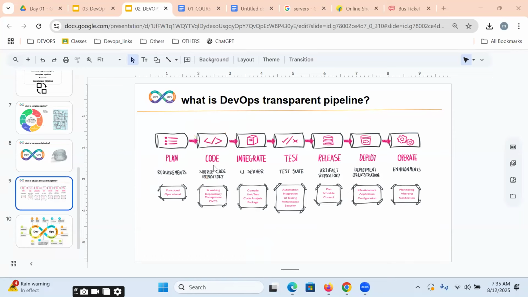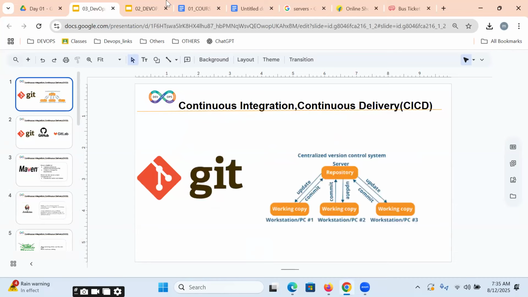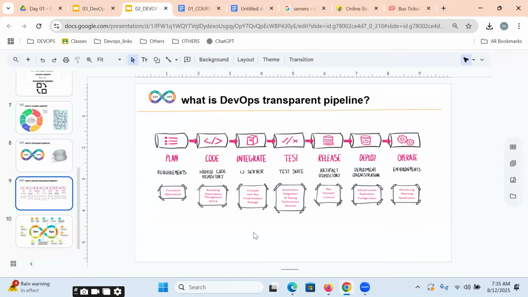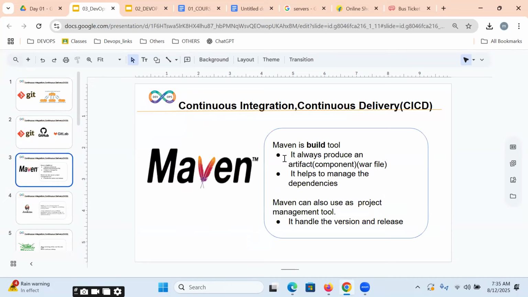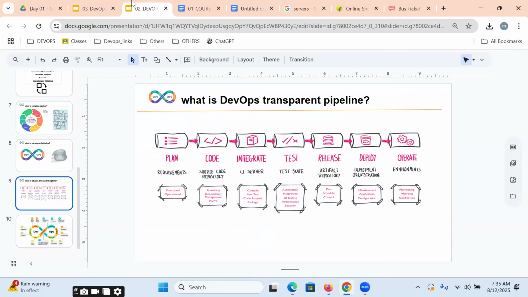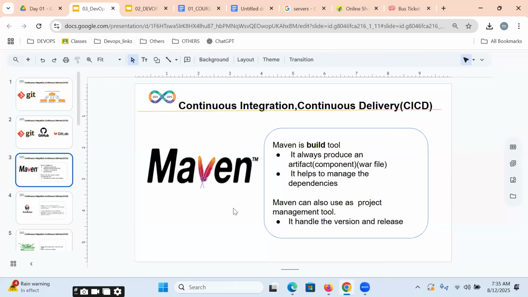How exactly can we maintain them? With the help of Git. Git is a version control. All developer lines of code are going to be maintained as versions in a source control with the help of Git. And once it is maintained, we need to execute those lines of code with the help of Maven. Maven is a build tool.